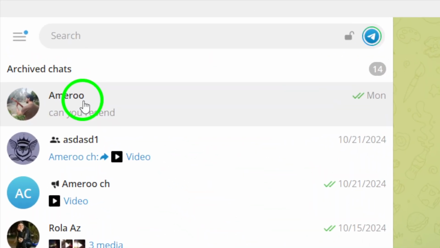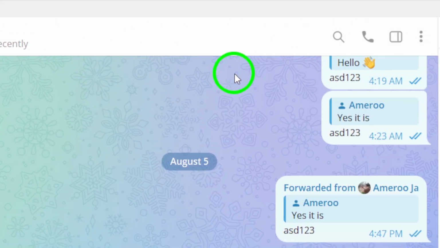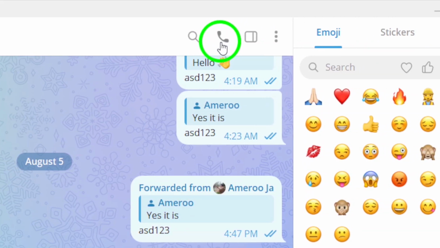Now that you're in the chat, look up at the top of the screen. You'll see a small phone icon next to the contact's name. This is the call button, and it's the key to making your video call. Click on that phone icon.